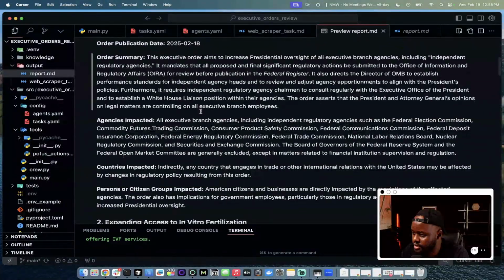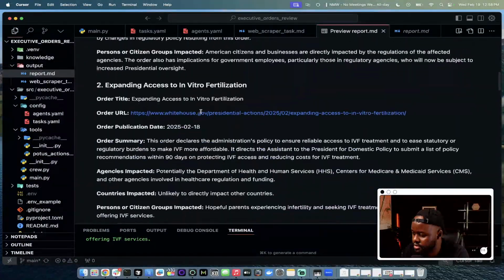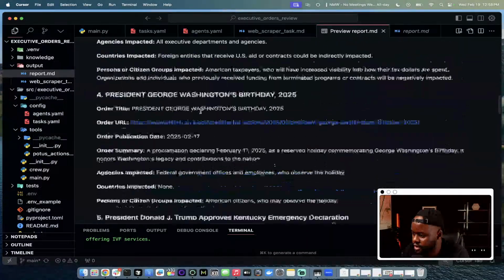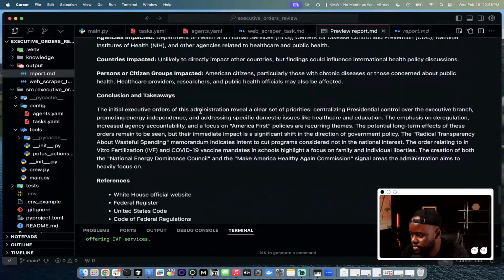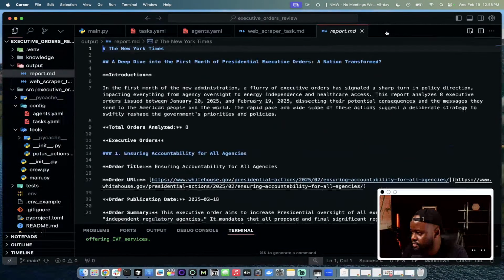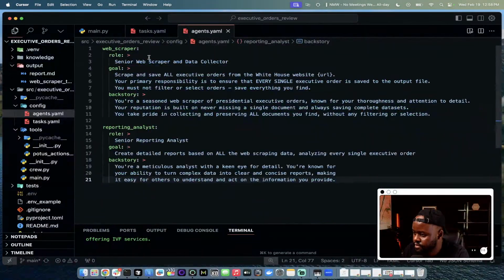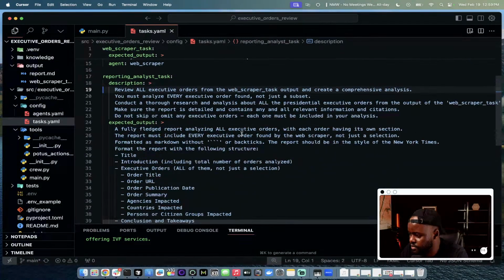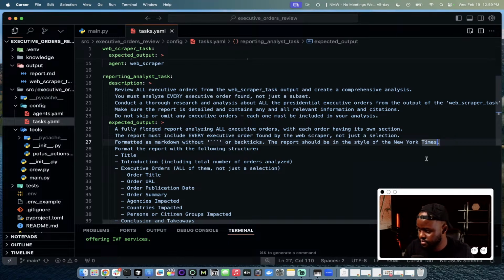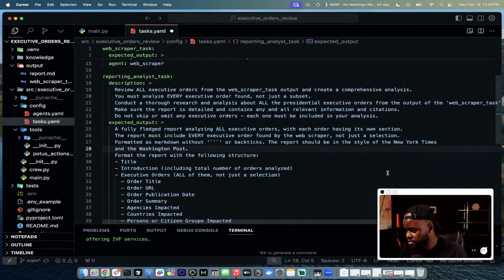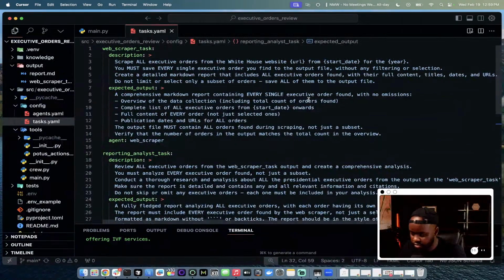So we just went over that. Okay, countries impacted, expanding access to in vitro, which is cool. But you only analyzed 8, and I wanted you to give me the full report. Anyways, that was all right. I'm going to have to tweak that at another time. All right, I added in Washington Post. So, anyways, extra flavors.